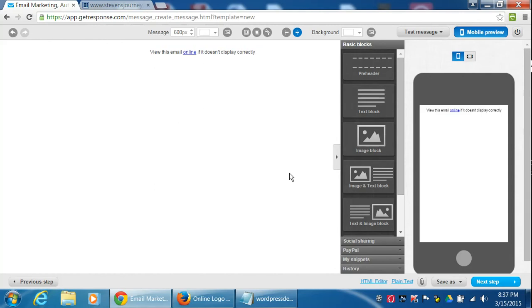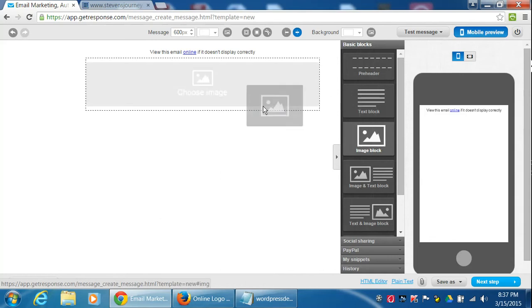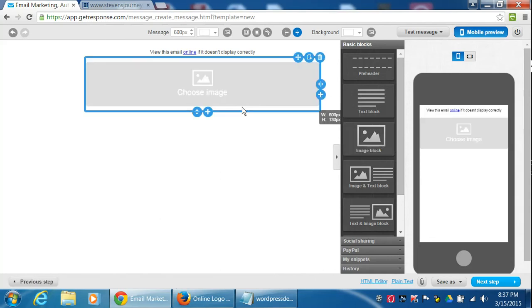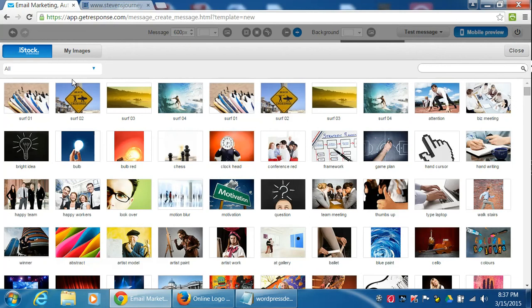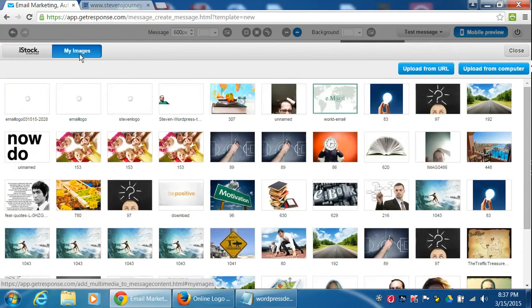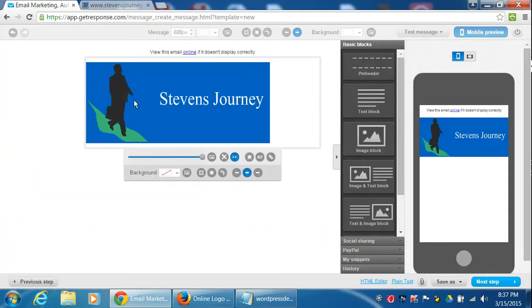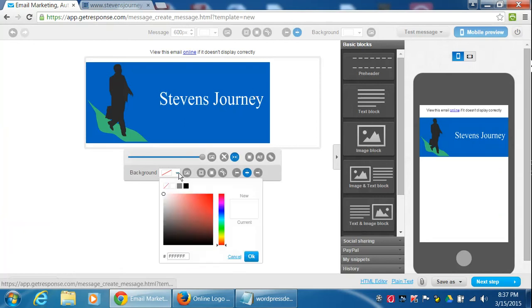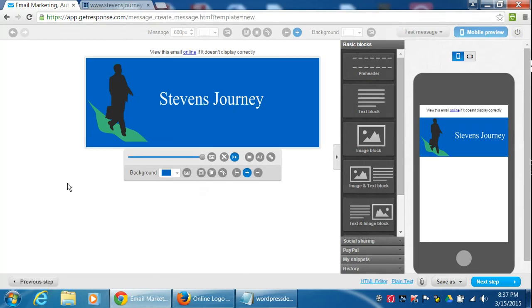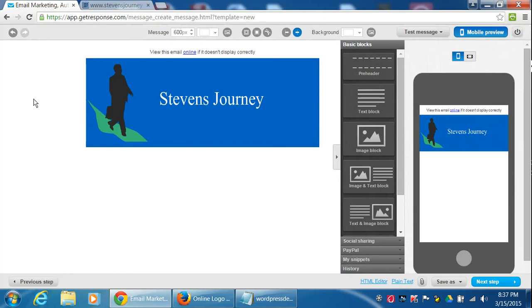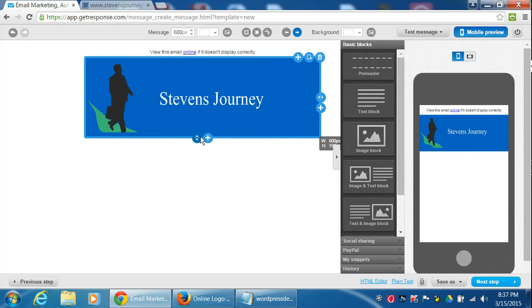phones. The next thing we're going to do is add an image block. I made a custom logo and already uploaded it to my GetResponse account, but if you hadn't, you just do upload from computer. Then you just click on the image that you want, and just change the background. I already know what the color of my website is, so you just fill that in. You can make it a little smaller if you want. It's up to you. It's probably a little bit too big.